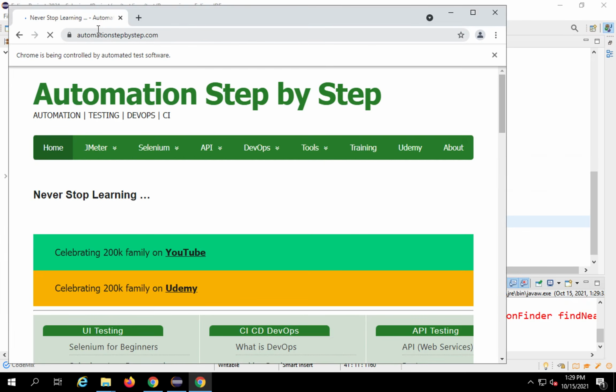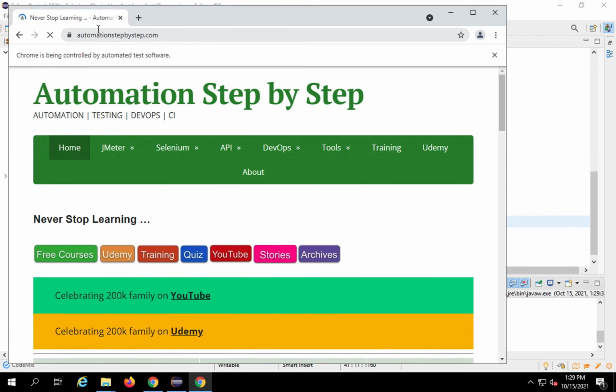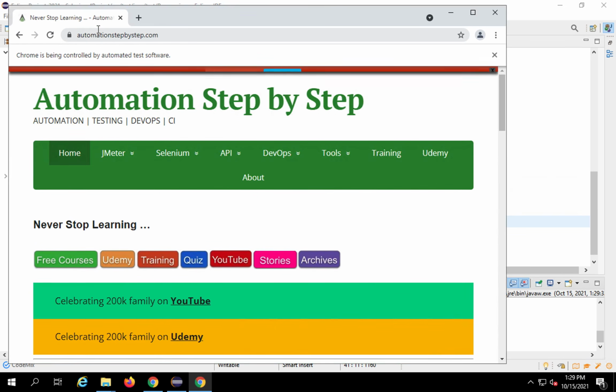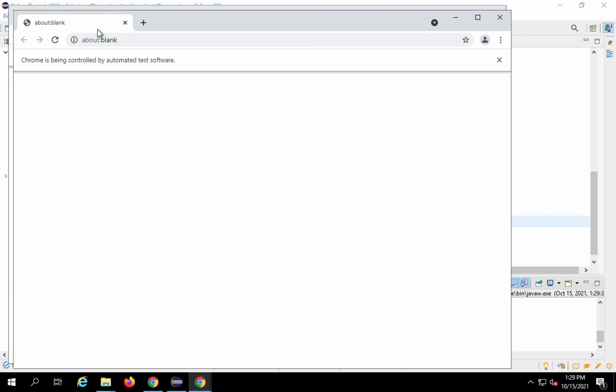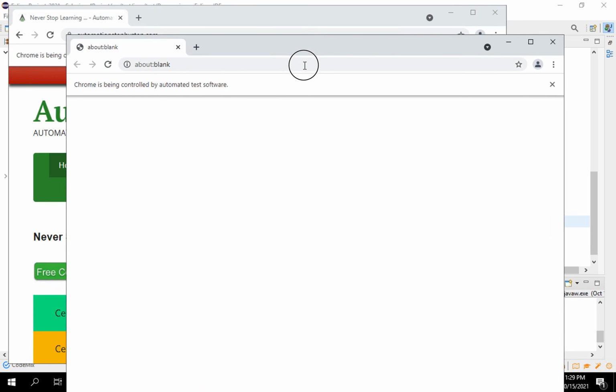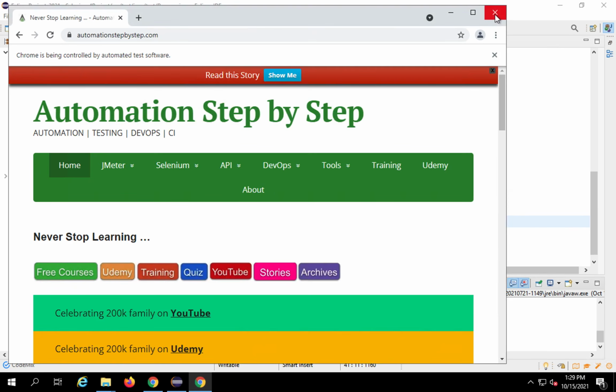So it is going to google.com and then all this, and now it is refreshing, and now yes, you can see it has opened the new window. So a new window is opened here, and for now I will close it manually.